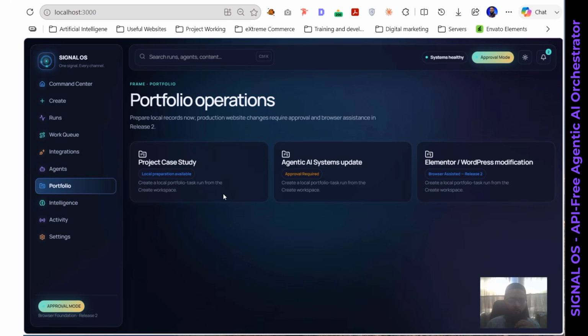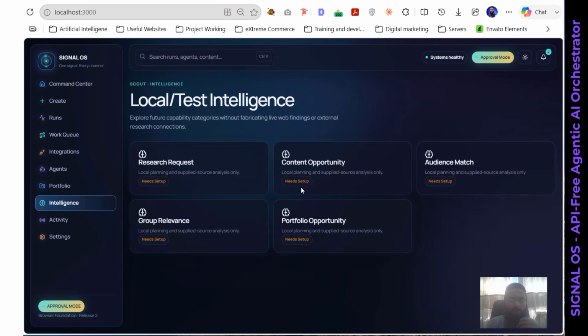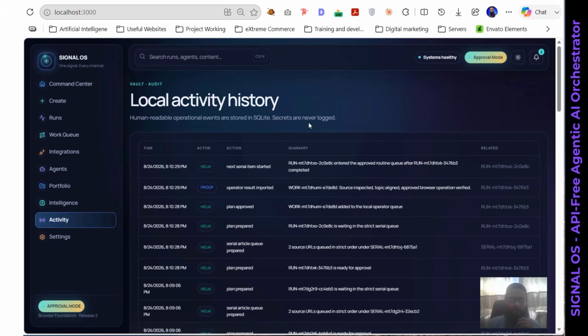So let's go through portfolio operations. Signal isn't limited to content publishing. The same orchestration model can prepare portfolio work. The intelligent workspace is where research requests, opportunities, and audience-related analysis can be prepared without fabricating live information Signal hasn't actually verified.